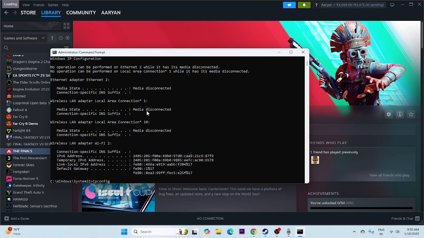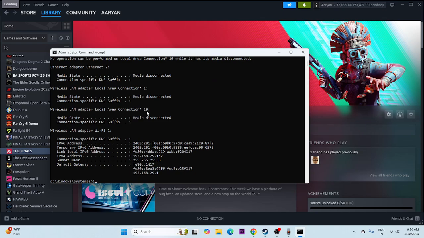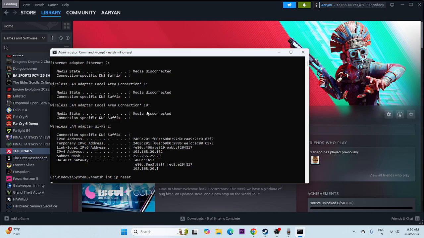Next one, ipconfig space /release. Next one, we have to give ipconfig. Try giving all these one by one. I'll be giving this in the description. The next command is netsh, and then the ip reset.